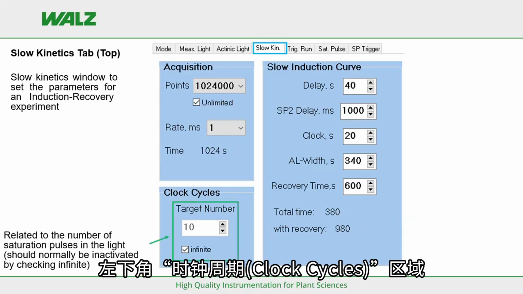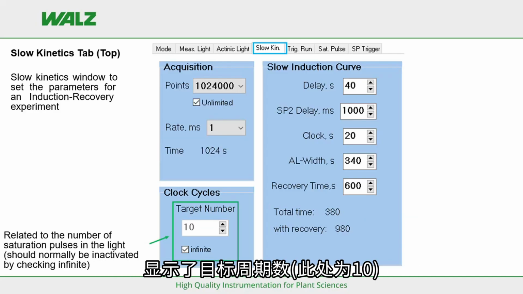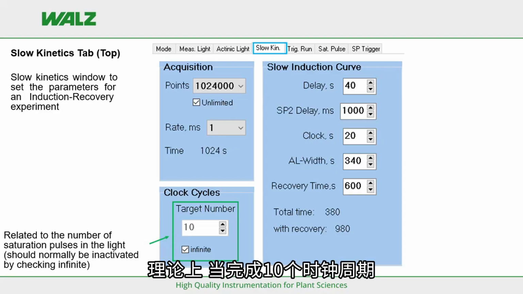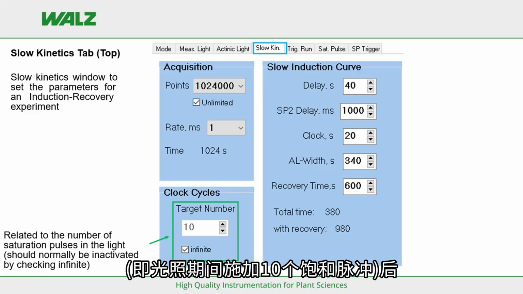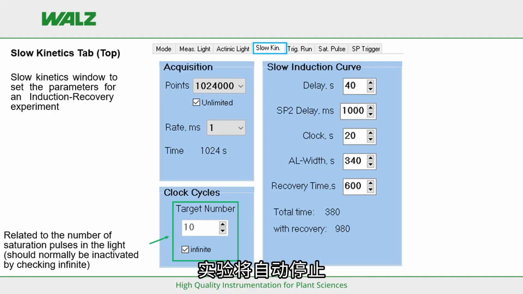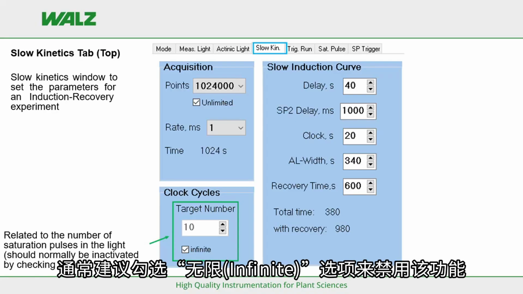In the left corner, in the clock cycles section, a target number is indicated, here 10. In principle, this means that after 10 cycles of the clock parameter, that is 10 saturation pulses during the illumination, the experiment would stop. In general, it is a good idea to inactivate this function by checking the infinite box.